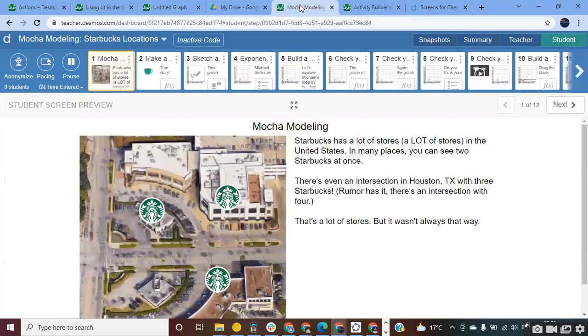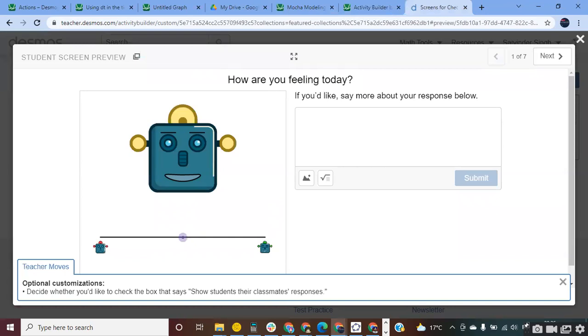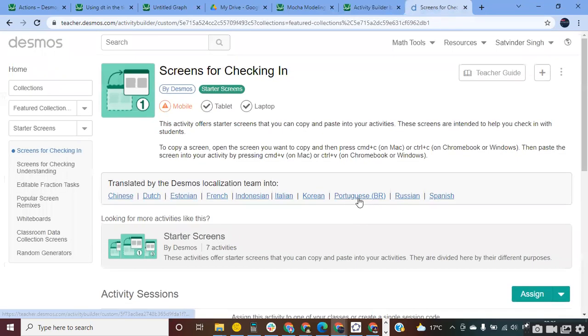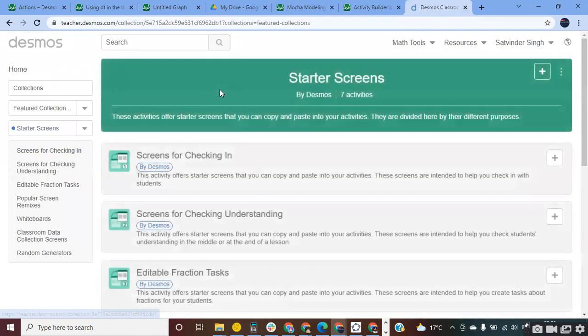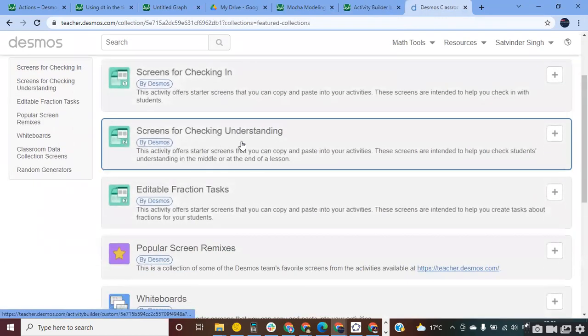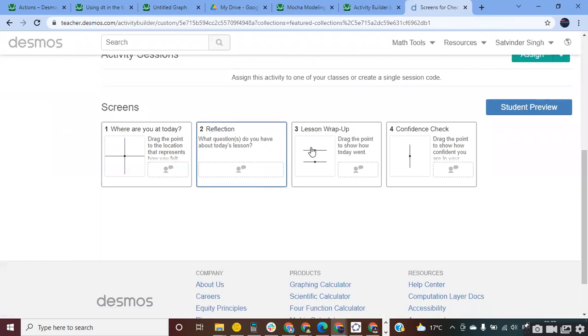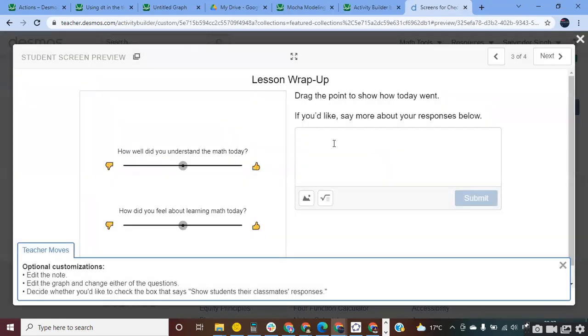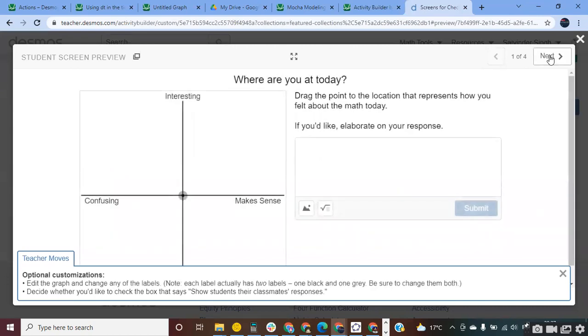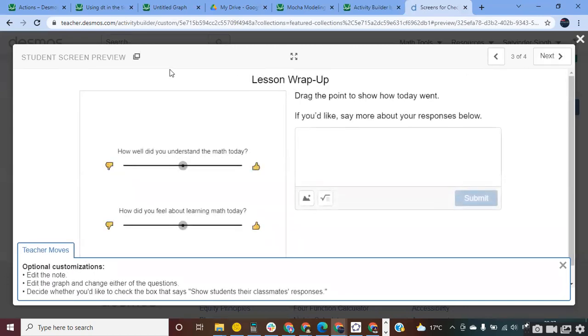Similarly, you can add something to check your student understanding. So you go back to starter screens. Look, screens for checking understanding. So click on this and you will find some of the ways students can respond to your class at the end. So let's say I like this or I like this. You can choose any one, right? So let me just click on this.